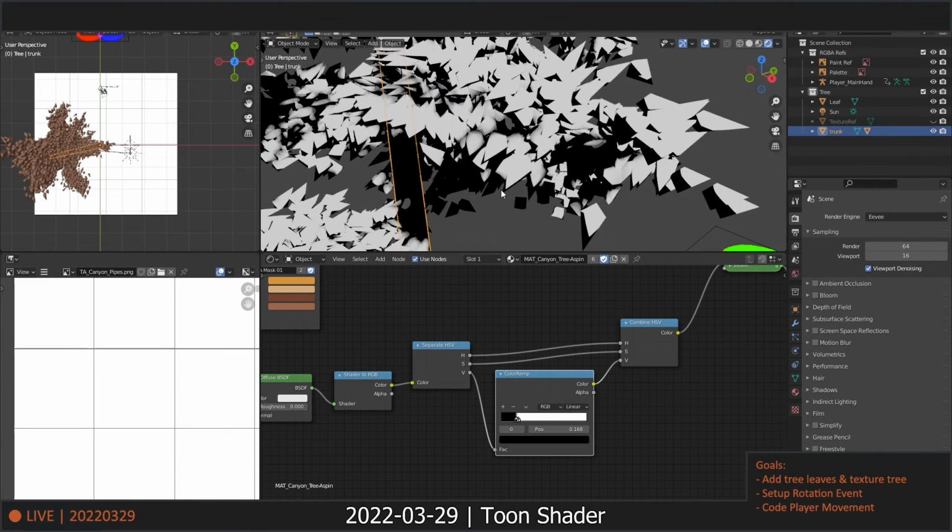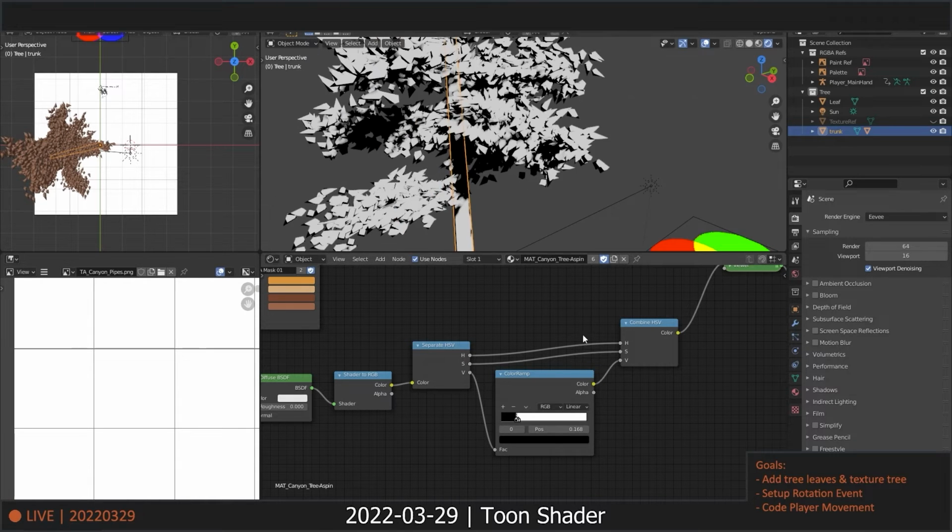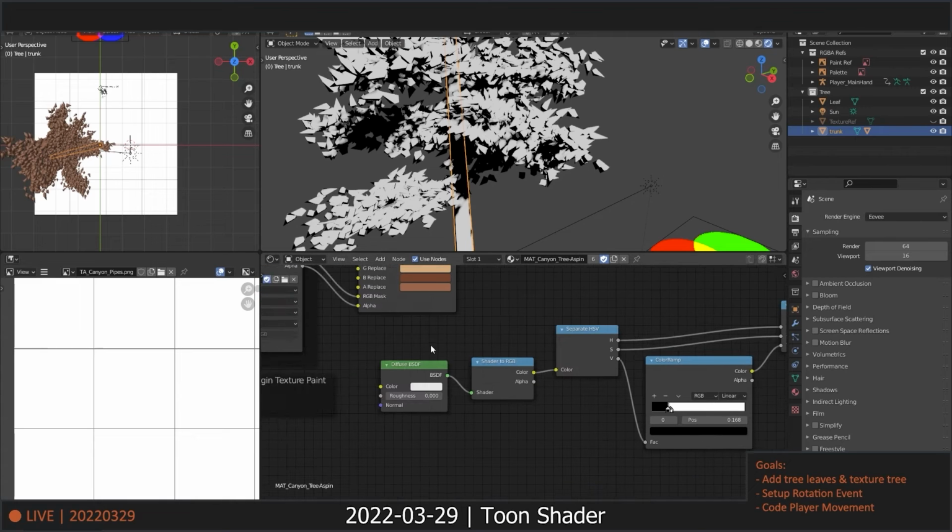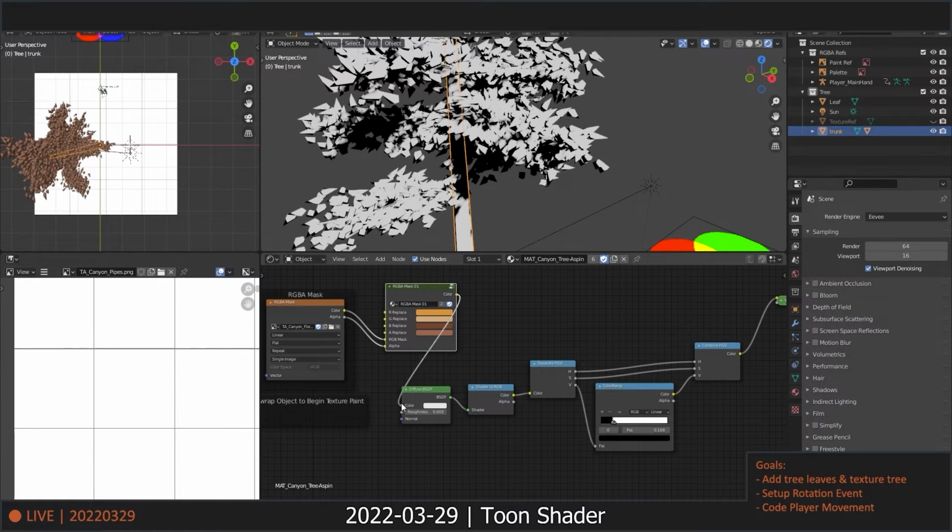Now, the reason I'm only doing the value, one second. I have to write down when I start talking for the sake of timestamps. Okay, so the reason I'm only doing the value is because we don't need to change the hue. So what we're going to do is plug this in here. Now we're going to get, hopefully, this with the Toon Shader.